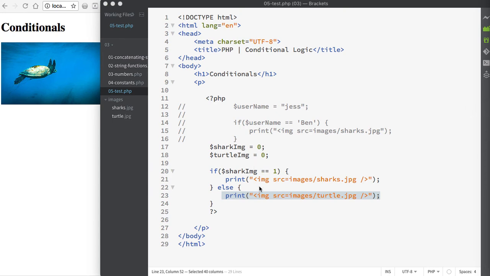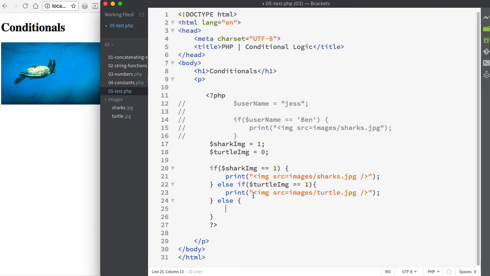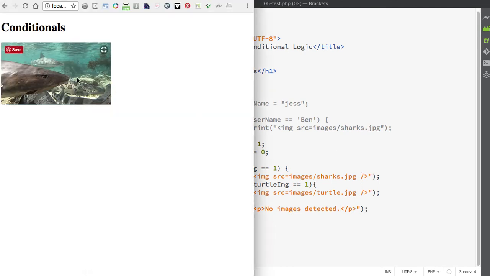Also related to the if-else statement is a statement called else if. You're basically taking the exact same statement, but you're going to be adding more parts onto it. So here, I'm going to go ahead and set my shark image back to 1. My turtle image is going to be set to 0. We're going to say if the shark image is equal to 1, print the shark image. And then we're going to use else if, and we'll pass on an additional condition. So else if gets its own set of parentheses, and we're going to set up our condition. So we're going to go ahead and say turtle image, and we're going to set that equal to 1. And then finally, I'm going to add my else statement. So if neither of these statements are true, the else statement will run, and we'll just print that no images are detected.